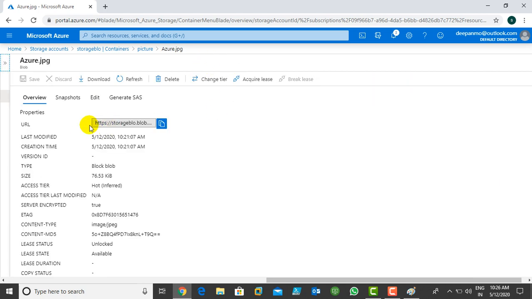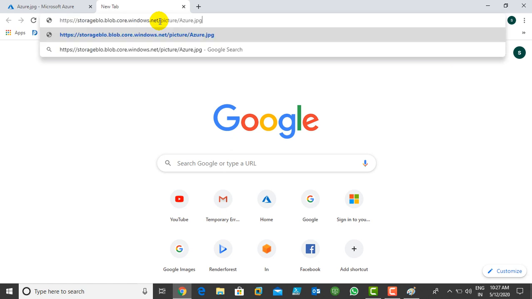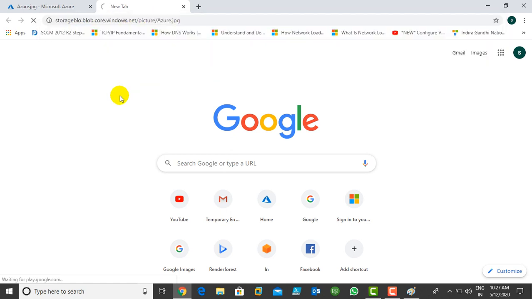Okay, and you can see that this is the link. So I copy this link. And you can see that it works with HTTPS. Why? Because I have enabled security. So now I just try to access this. I copy this link and click on enter.